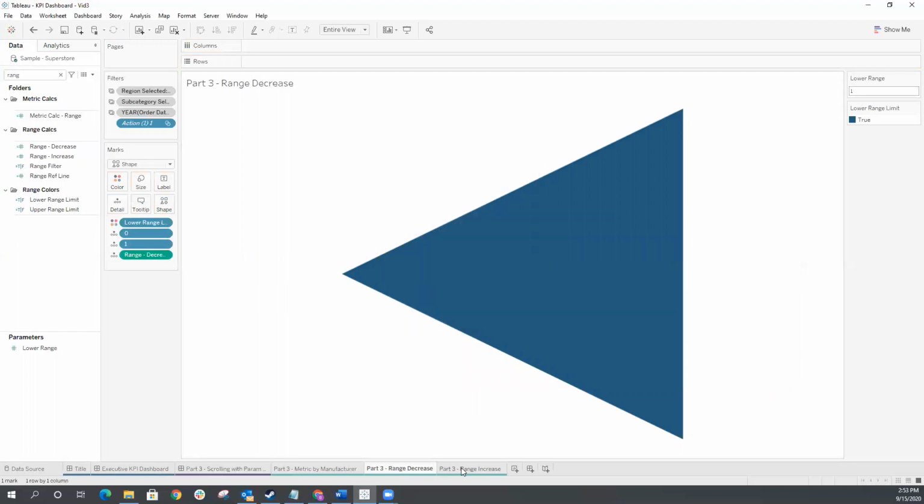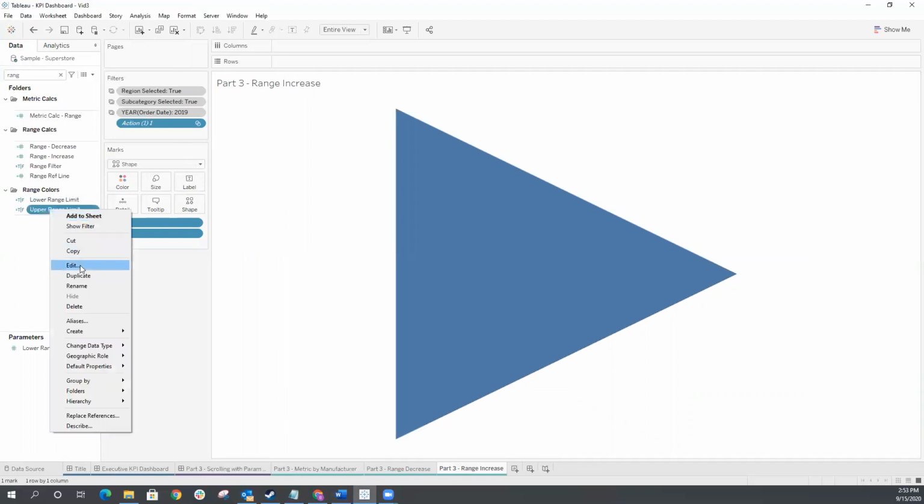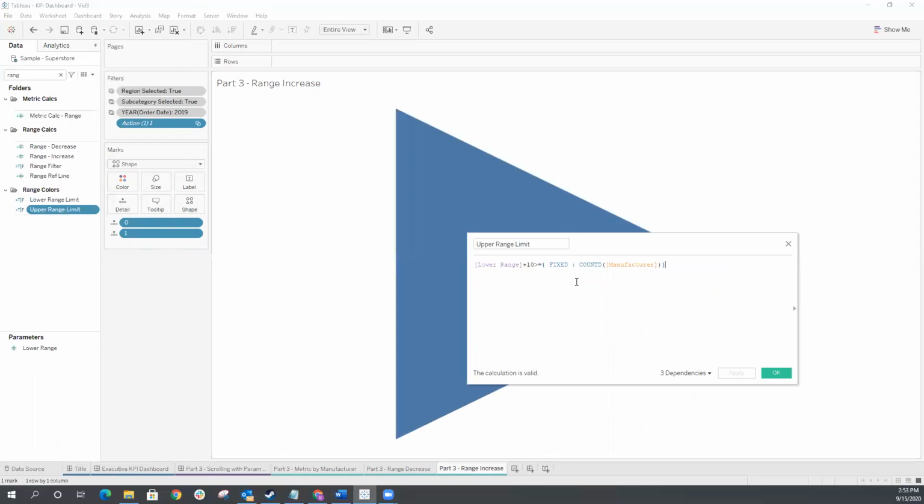All right, now on our range increase worksheet, we're going to create essentially the same two calculations. They're just a little bit more complicated on the upper end. So first we want to test to see if the range is already at its upper limit. So this is saying if we took that lower range parameter and added 10 to it, if that's greater than the number of unique values that we have in our view, then set it to true. Otherwise, set it to false.